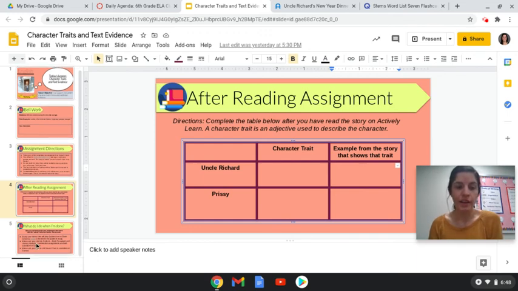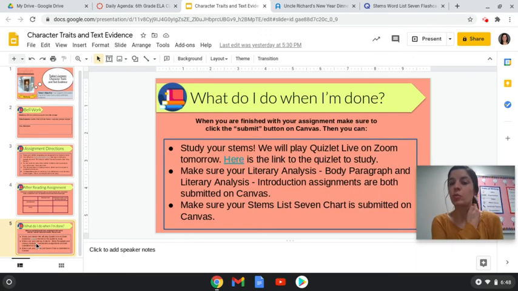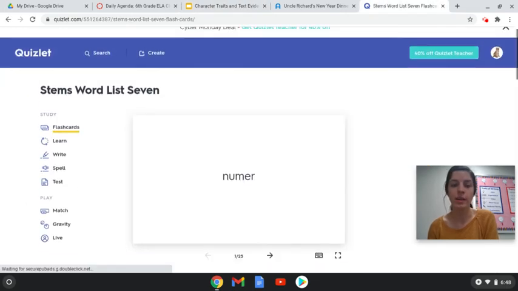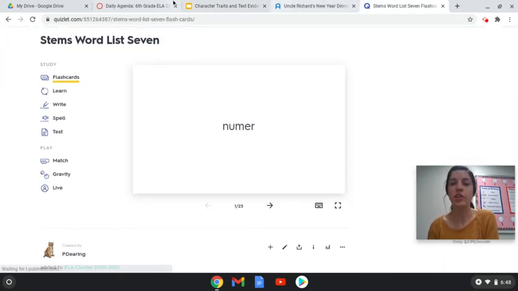All right, and then the last slide is just some things to do when you're done. Again, we do have the stems test on Friday. We are going to play Quizlet Live over Zoom tomorrow and Thursday, so that's exciting. Here's the link to Quizlet. You can do the matching game and the gravity game to study. So make sure you start learning those stems.